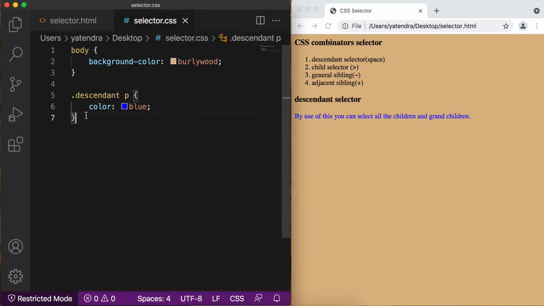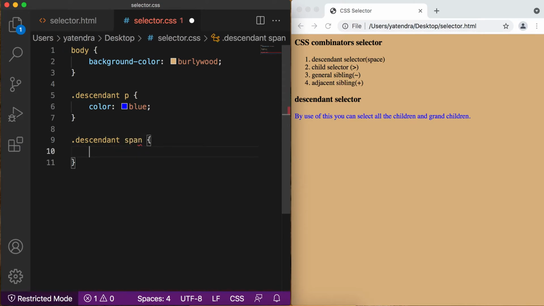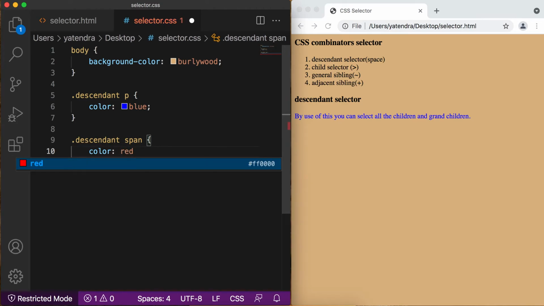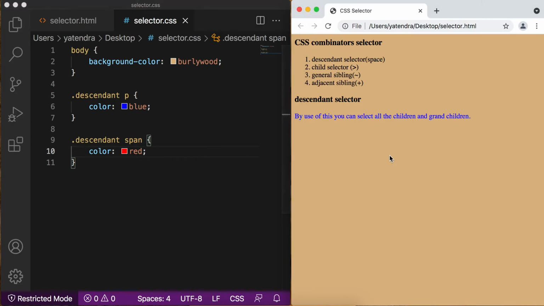Now what I did, dot descendant, space, and select the span, color red. So now this span is also selected. You can see this span has the red color. So by use of this descendant selector, we can select the child, which is the paragraph, and also select the grandchildren of an element.